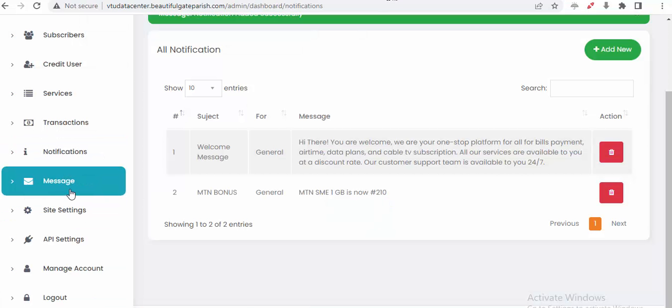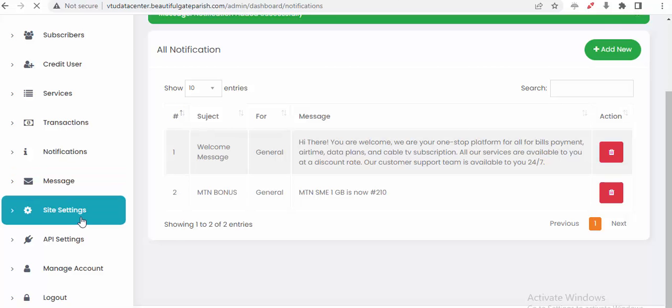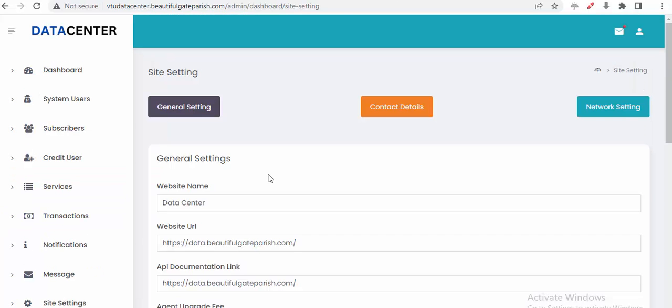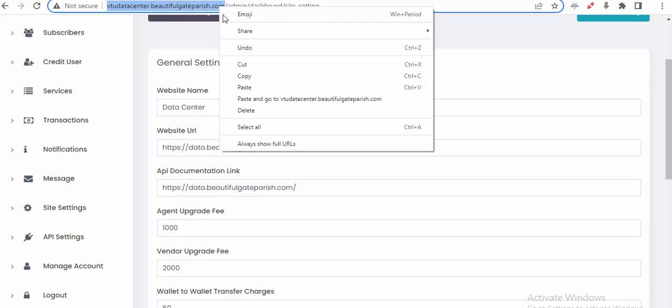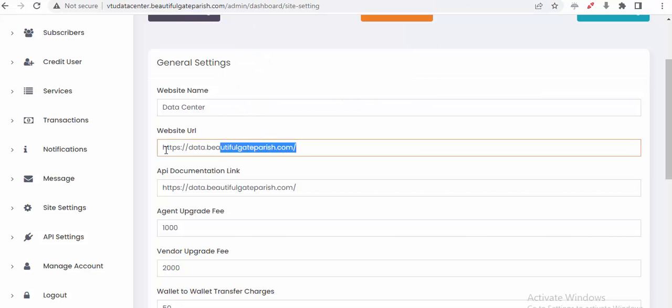Then site settings. So let's go to site settings here. Website name: you can put your own website name. If your own website is VTU, you can copy it and paste it here.